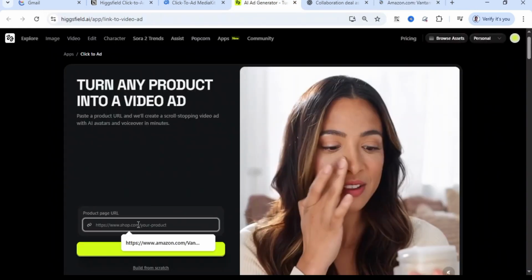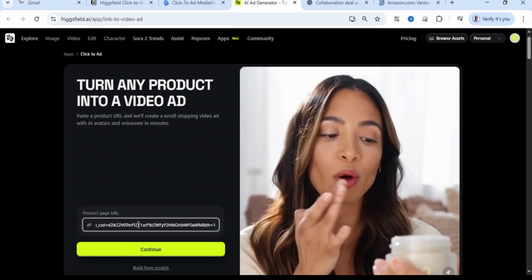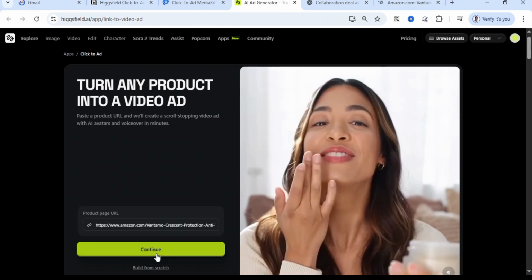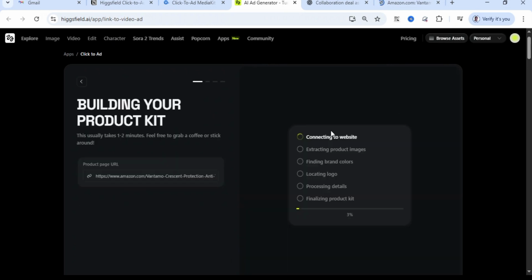Alright, so I've copied the link, then I'll come back to my tool right here, the Higgsfield AI. Then I'm going to paste the link and click on continue. Guys, what this app is going to do for you is going to amaze you.